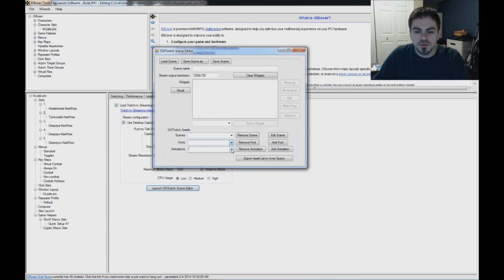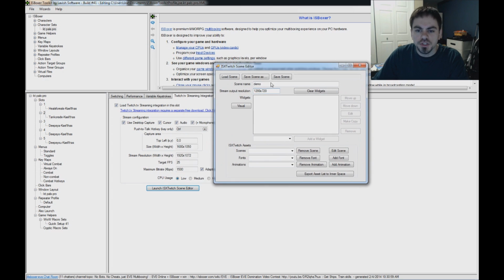First of all, there's nothing here in the Twitch assets, so we're going to have to set up our scene. Let's give the scene a name. I'll just name it Demo, and stream output resolution. That will match exactly the stream resolution from the ISXTwitch settings there: 1920 by 1072. And let's get to adding widgets.